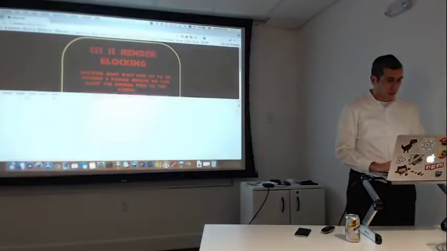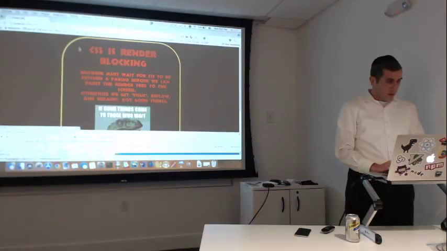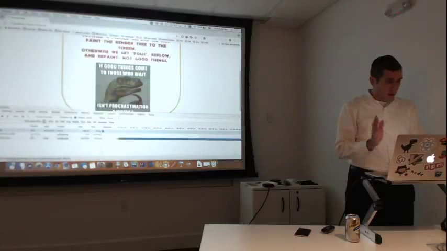If you look at the network panel, basically, it will load everything right away. It will load the image right away also. Here we go.